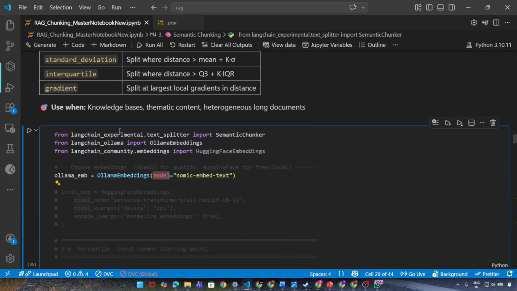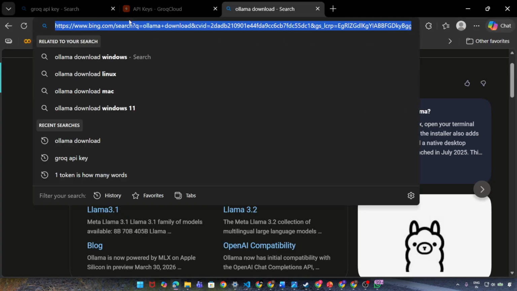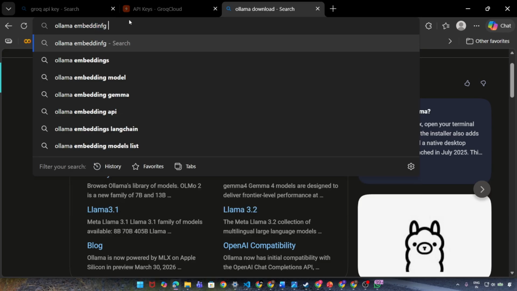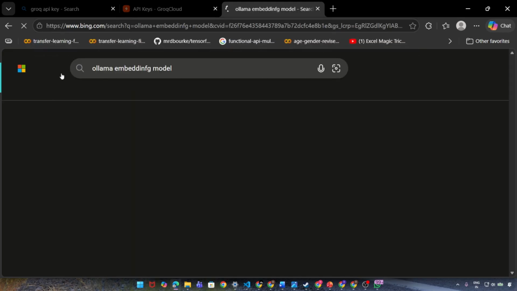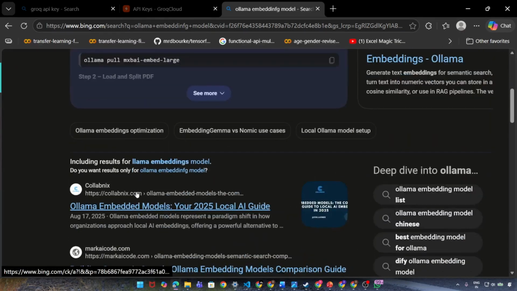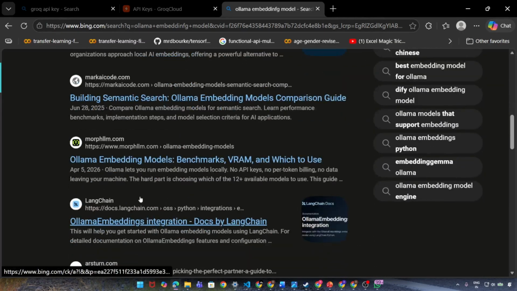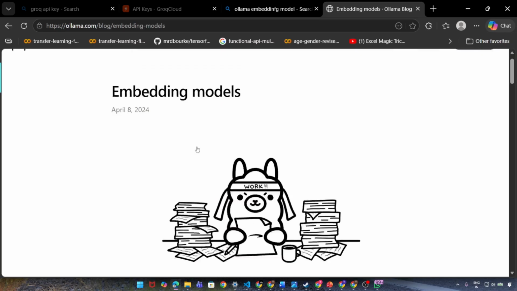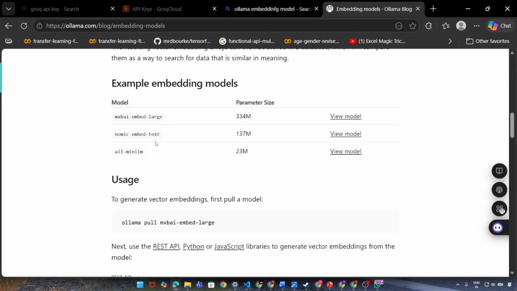Now the question is, how did I know that this is an embedding model? For that, you need to search for Ollama embedding models. I'm just doing a simple search about it. I suggest you do not go to the other documents, go to the Ollama blog or something like this. In these cases you will always get the information about the model.